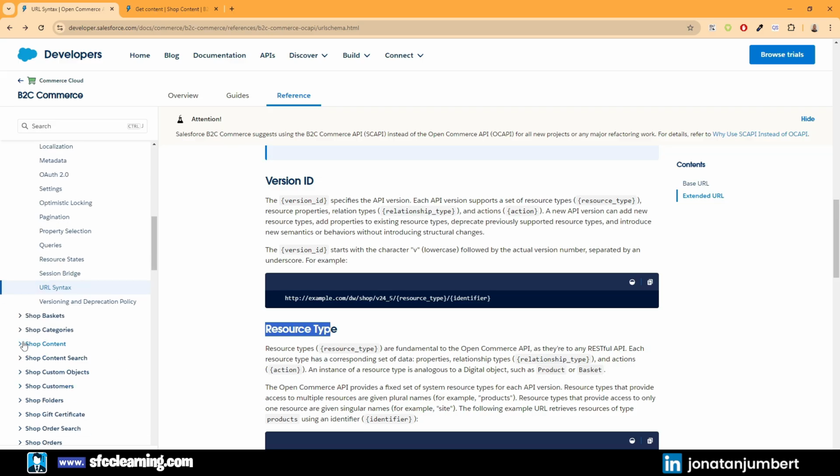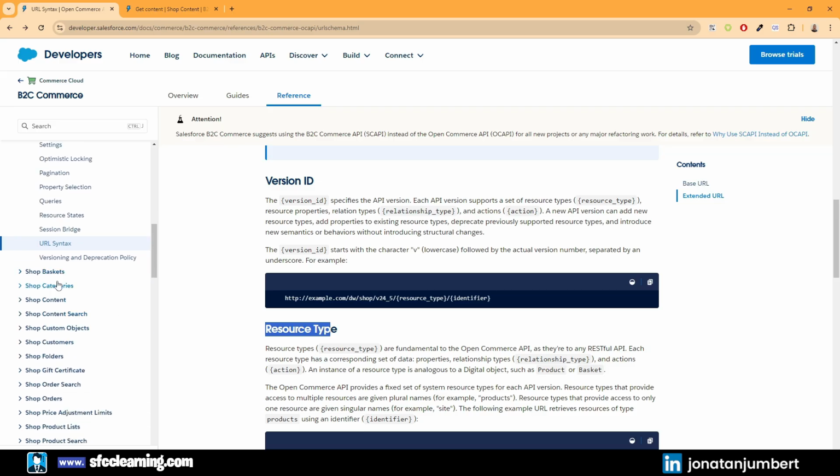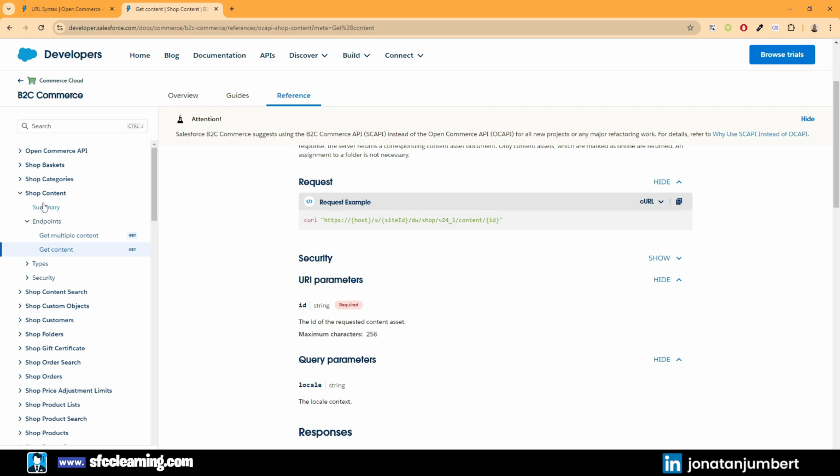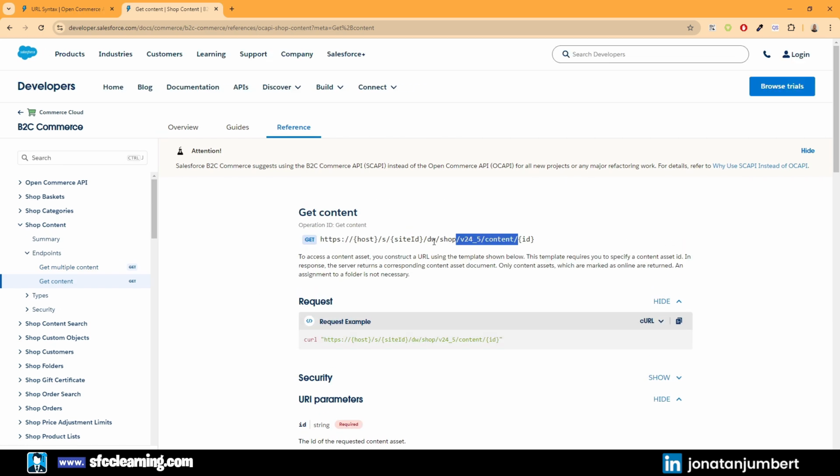Specifically, we tell OCAPI which version to use for the request, and then we specify which resource, the endpoint, we're requesting. For example, in the documentation, you'll find various resources like baskets, categories, content, custom objects, folders, and so on. For this example, I've opened the content section where we can see how the URL is constructed. This is what we've covered so far, the base URL and the extended URL.